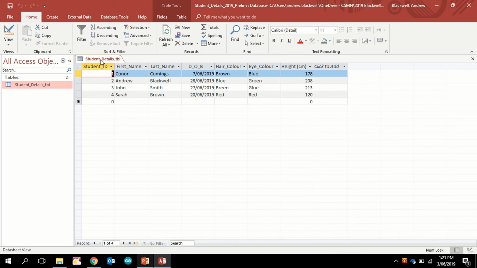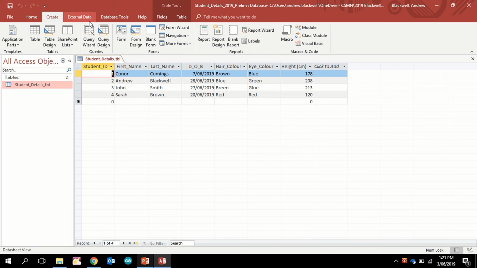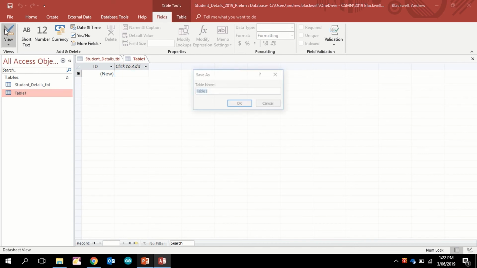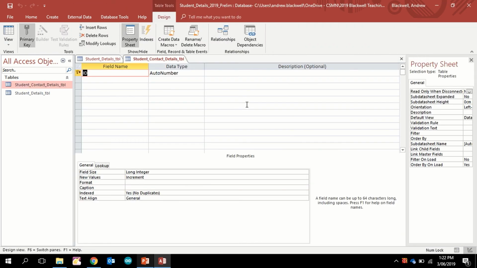What I want to do is create a table which is called student contact details. So I go to create and I choose tables, and it automatically defaults to being called Table 1. If I hit design view, it prompts me to save, and I'll call this student_contact_details_TBL to make sure that it's recognized as a table. The underscores and everything are just old habits.